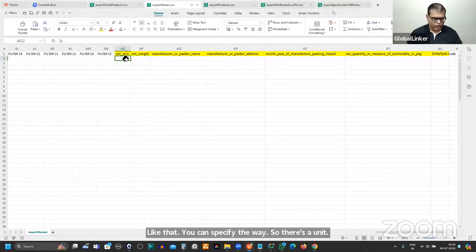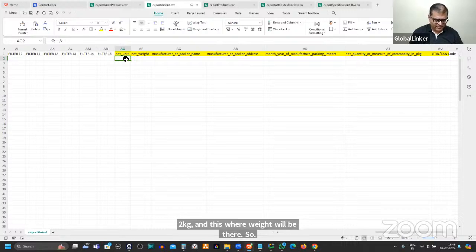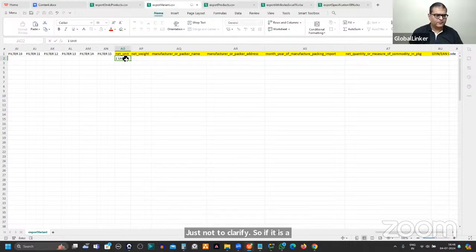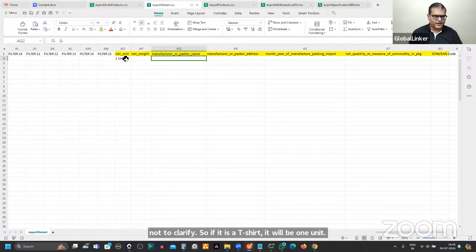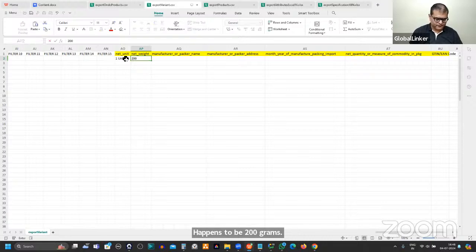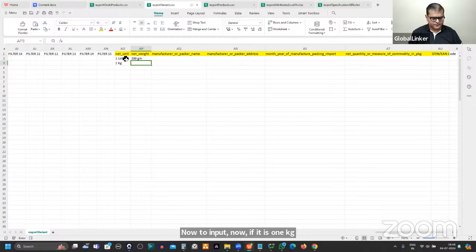So just to clarify, if it is a t-shirt, it will be 1 unit. And for example, the weight of that t-shirt happens to be 200 grams. Like that, you have to input. Now, if it is 1 kg here, it will be 1 kg here. Like that, you have to input the data.